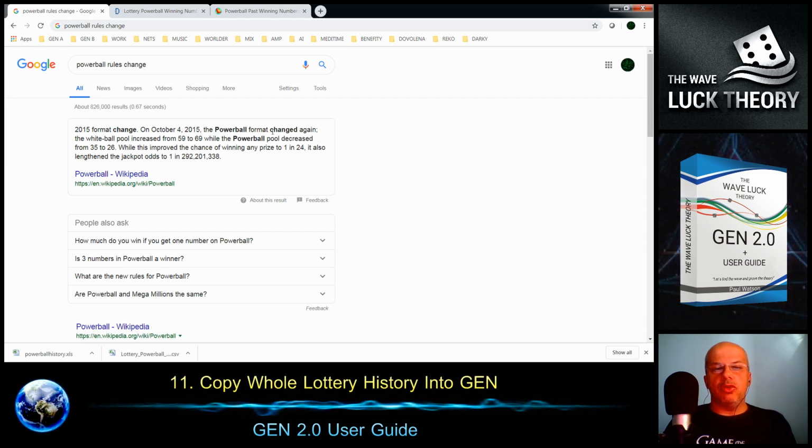2015 the Powerball format changed again, and here it is from 59 to 69 numbers, and the second is from 35 to 26. So it increased, and here it was reduced. So we can use only the history which is starting from the 4th October 2015, and this is very important to take into consideration, because if we make the history longer it will cause an error and it will not work, and we will not be able to generate the results.